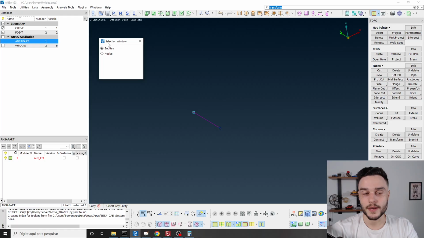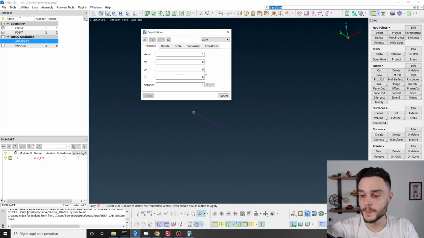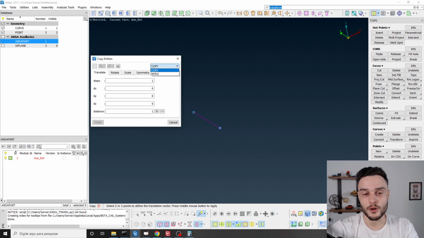And then I want to copy entity. This is an entity. Select. And by the way, you see that whenever we activate a function, we have some orientations here that we should follow in this part of the window. So it's saying select any entity. I'm going to select this with the left mouse button. It's already selected. Middle mouse button to confirm the selection.